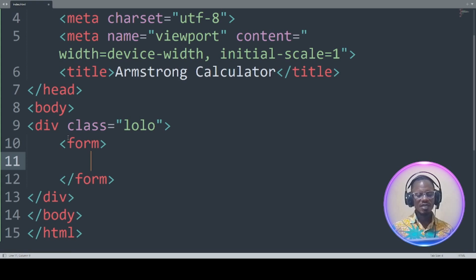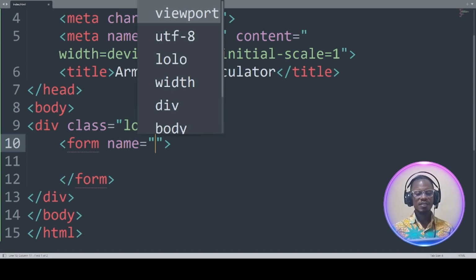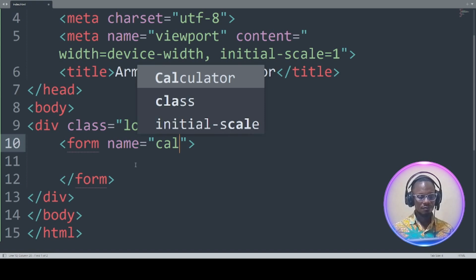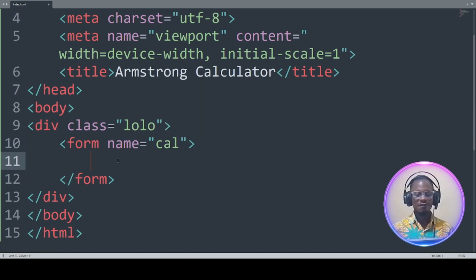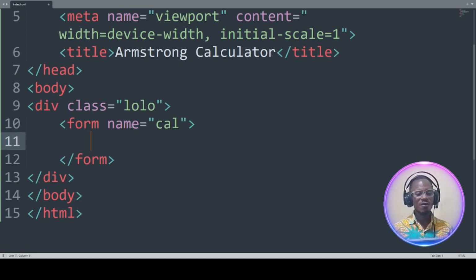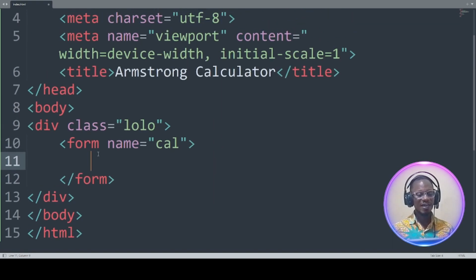In my form tag, I'd like to give my form a name. And this name, I'm going to call it CAC. Done. If you've done this, then you are with me. Now the next thing I'd like us to focus on is using an input where, when we key in stuff, it will be displayed in the calculator. Let's look at how that is done.